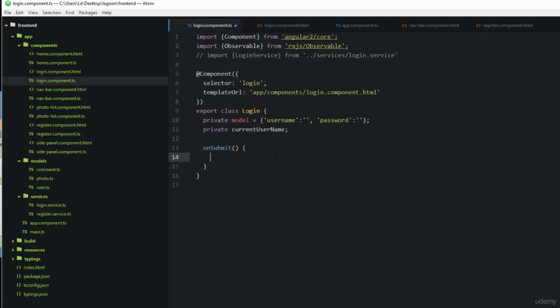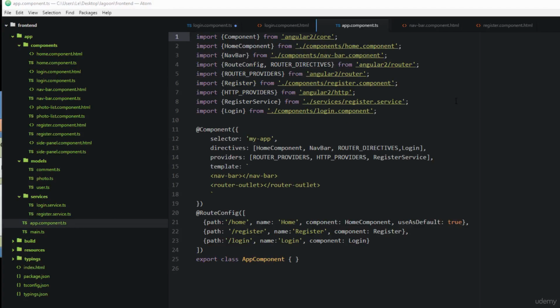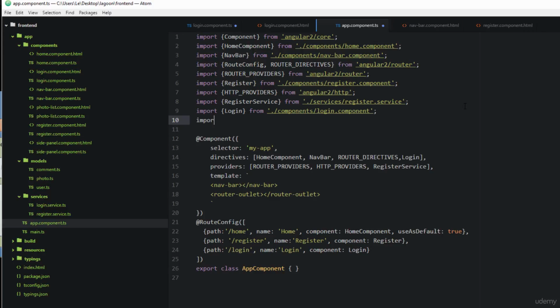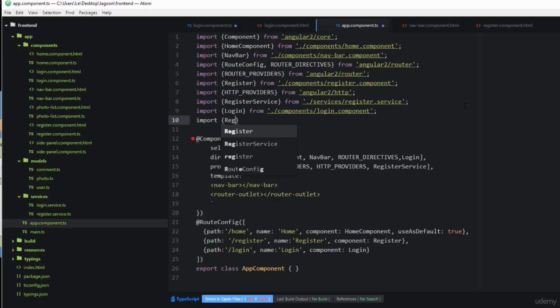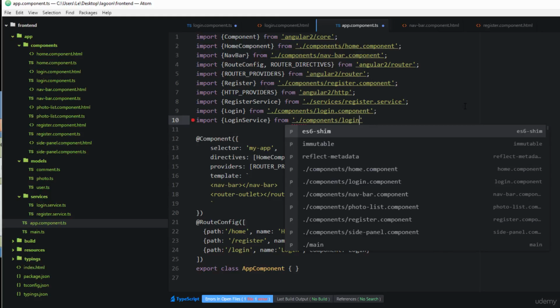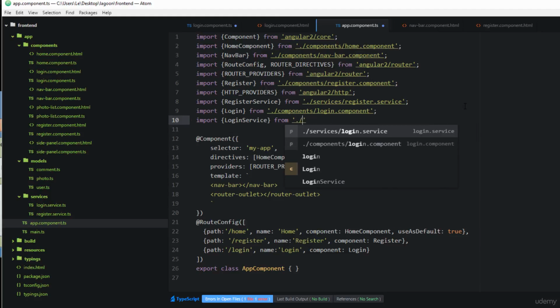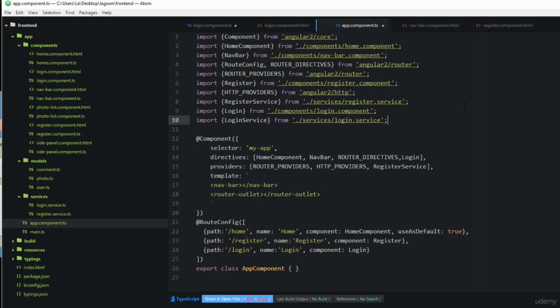Before that, actually, there's one thing. Let's go to the app component. We want to import a login service from components, login, services, login service, and we need to define the providers for that.